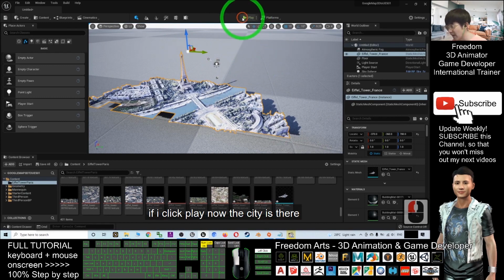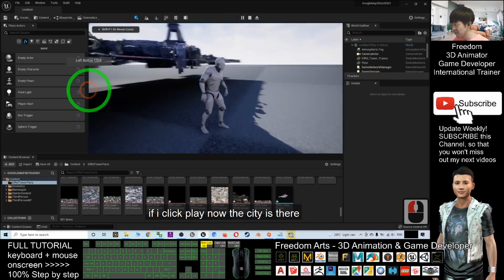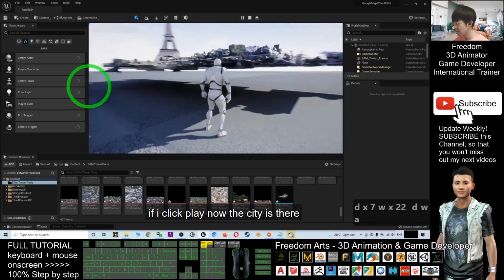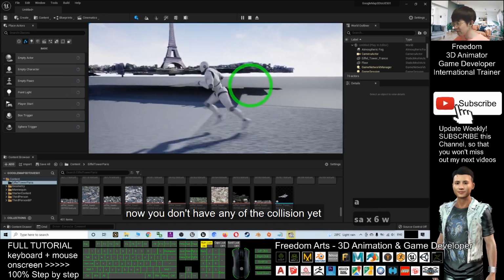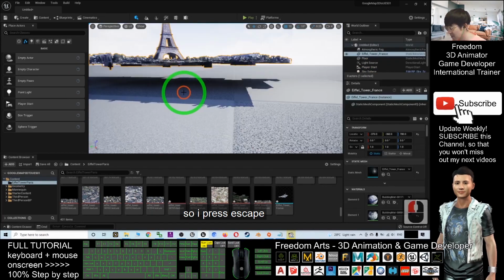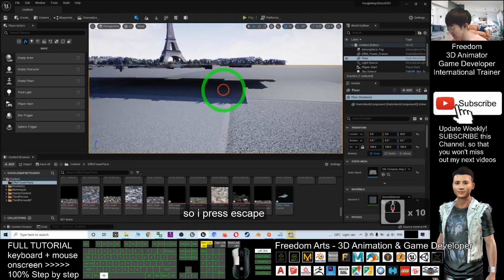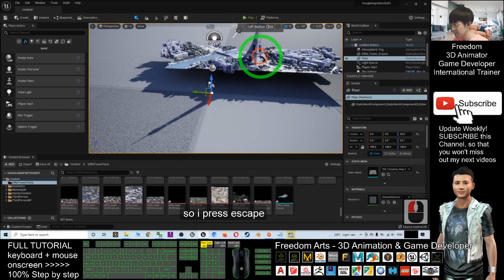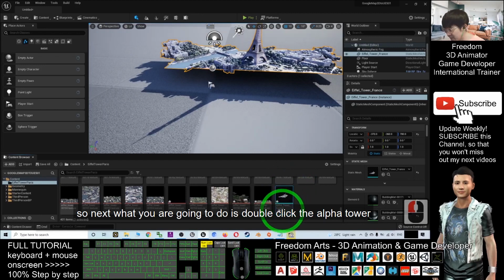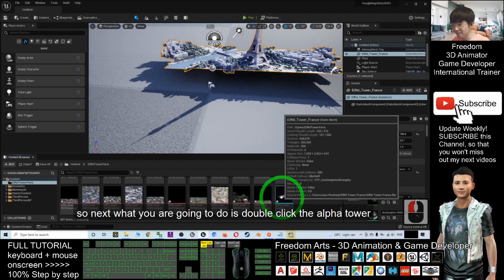If I click play, now the city is there. Now you don't have any of the collision yet. So I press escape. So next what you are going to do is double click the Alpha Tower static mesh.